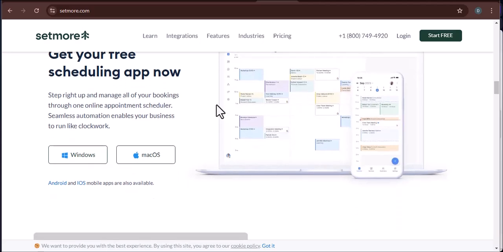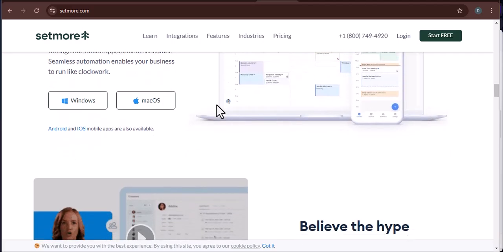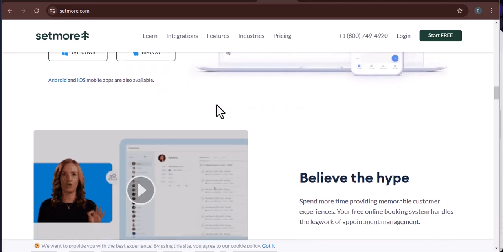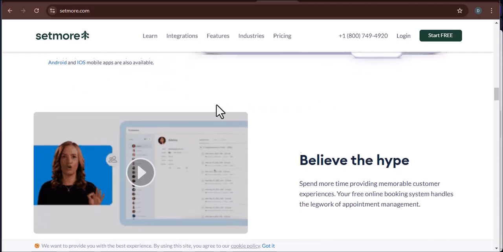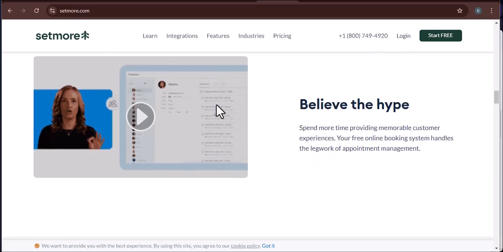How to cancel an appointment from your booking confirmation email. Open the booking confirmation email that you received when you made your appointment. Click on the Cancel button. You will be asked to confirm that you want to cancel the appointment. Click on Yes. Your appointment will be canceled.